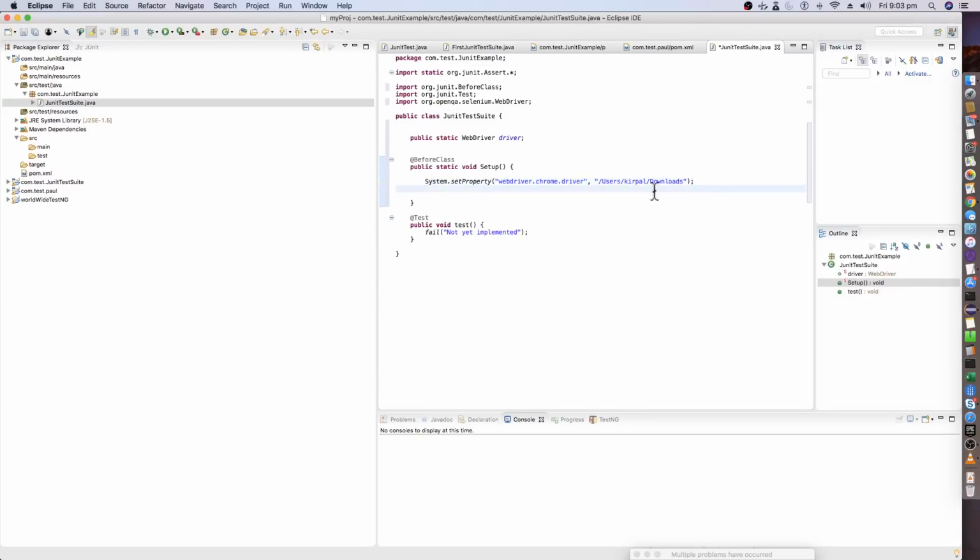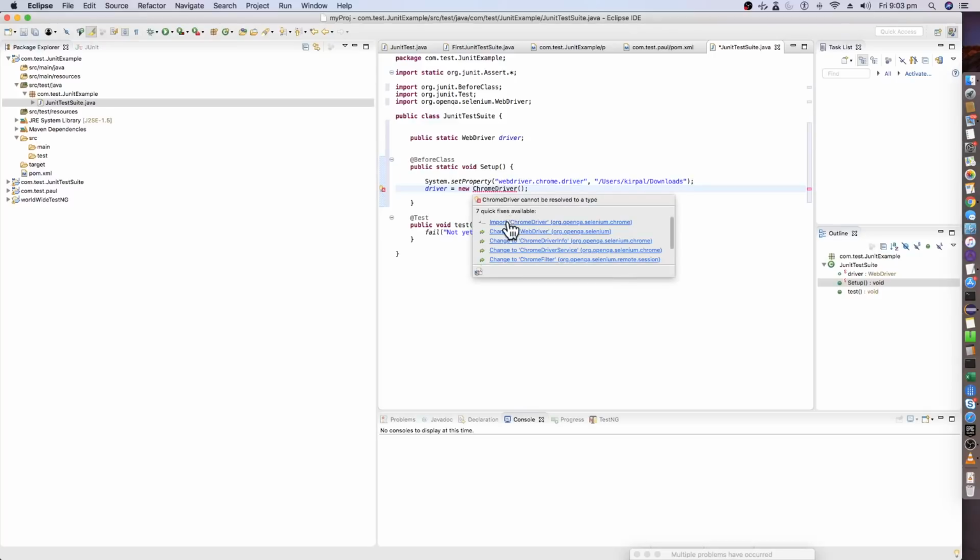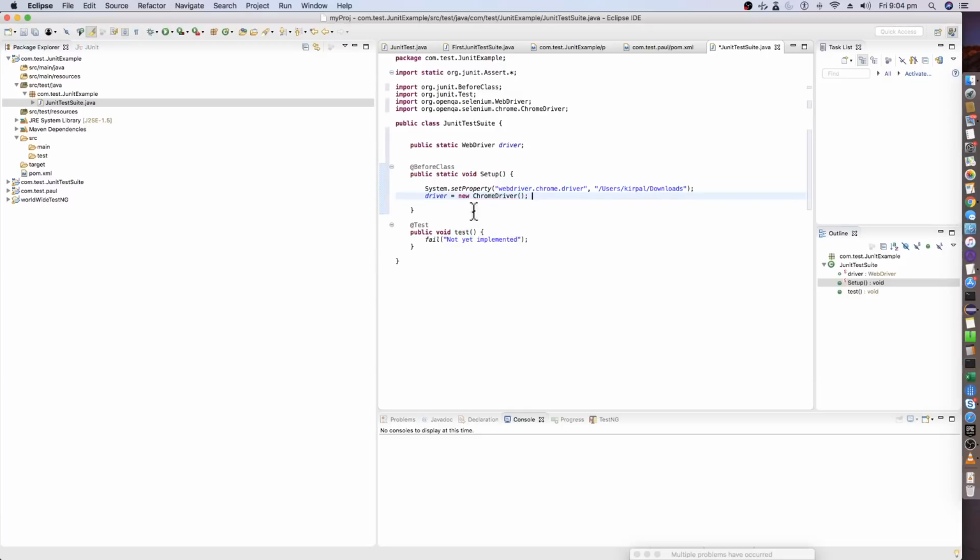Now we will initiate the driver with the Chrome driver. So we will mention driver equals new ChromeDriver, and we will include the library for this, which is in org.openqa.selenium. So right now my driver is set, and I will be able to use this driver in my test methods.